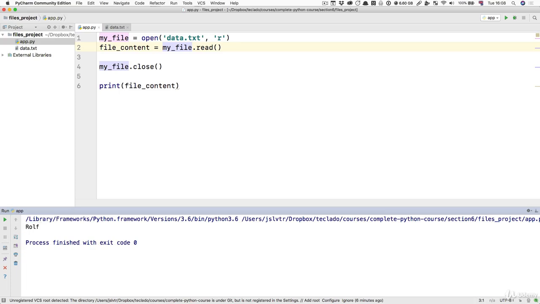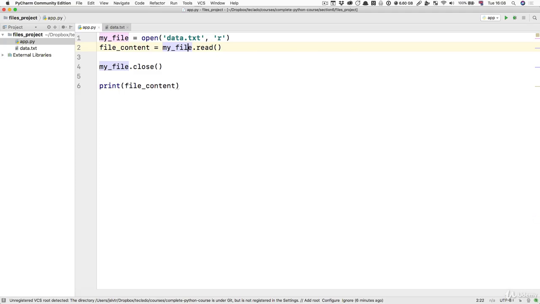Also, as a side thing, I've increased the font size of this command line, just for your benefit. So the file contents is now one long string, and when we call the .read method of the file, it just goes through the entire file and gives us all of its contents as a single string.